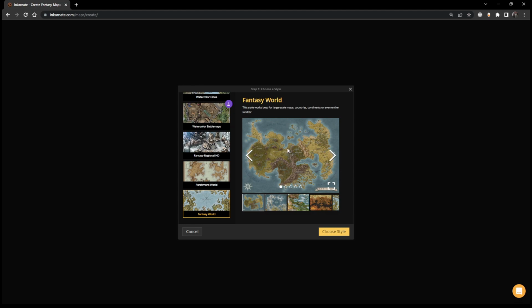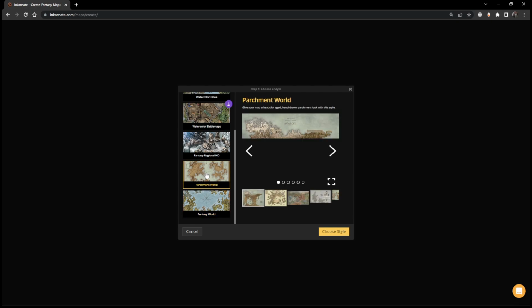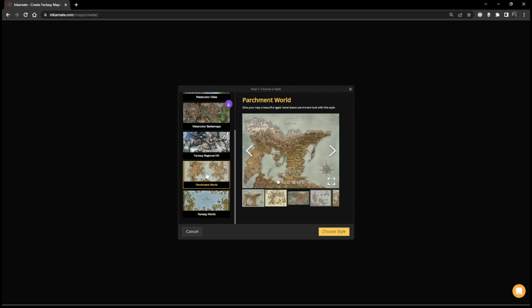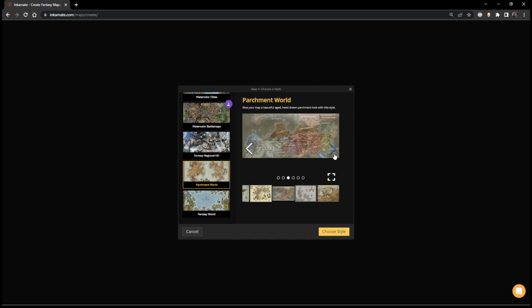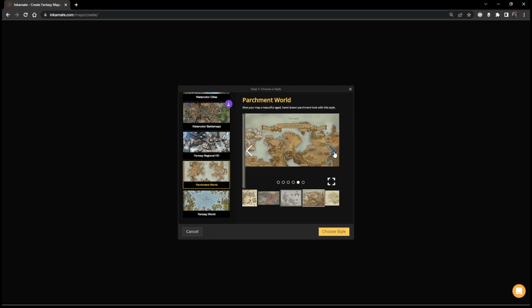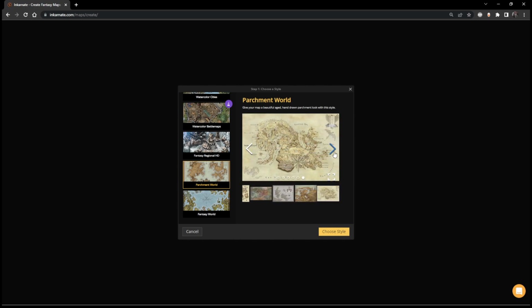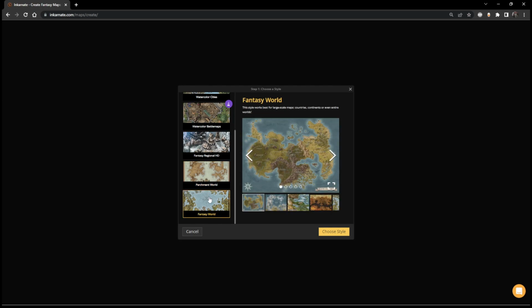I think we're just going to go with the old fantasy world style because this is, as it says, this style works best for large scale maps, countries, continents, or even entire worlds. Now, previously I've made the world map we have for our world, the world of the Weave and the Void, in a parchment map style because that's just the style that I wanted to work with. But I'm not going to be showing that this time because I like to learn as I go along and do tutorials. So even though I am fairly proficient with this tool set, I've never actually done a world map in this style before. So we're going to be doing that together, which is fun.